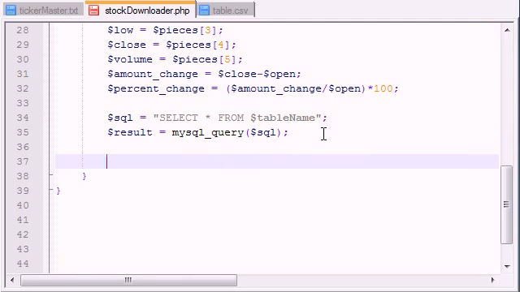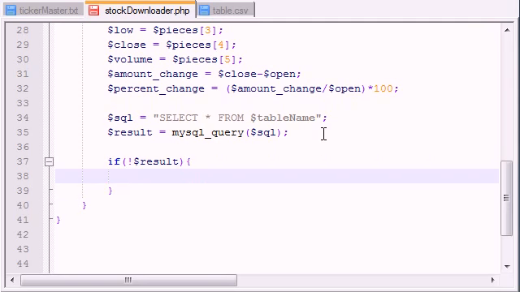So what we need to do is make an if statement to say, okay, if there was no result, forgot my little dollar sign there. So if there was no result, then there must have been no table for the company. And I'll tell you why.